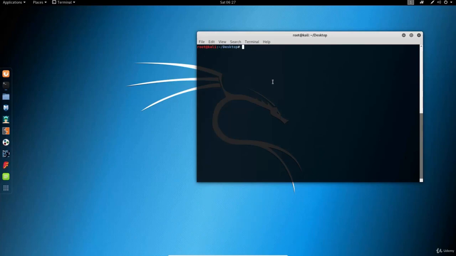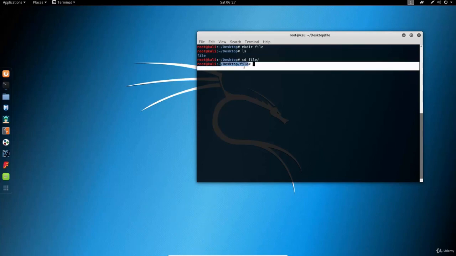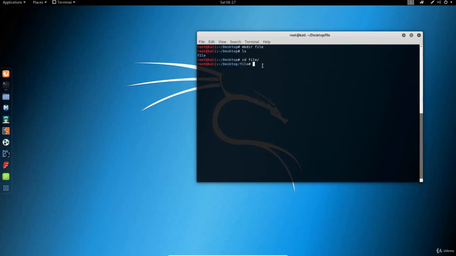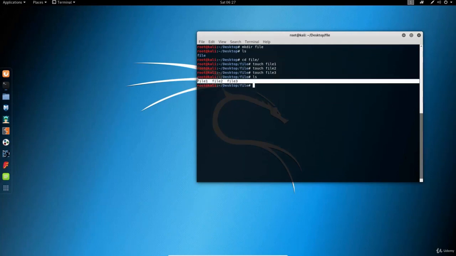For example, let's create a directory called file, for example. Here we can see with the ls command it is right there, and we want to change our current directory into the file directory. We do it like this, and you can see that our current path right now is /desktop/file. We're in the directory that we previously created. So now let's say that we create 3 files right here, touch file1, touch file2, touch file3. And if we type ls here, we can see that right now we have 3 files right here.